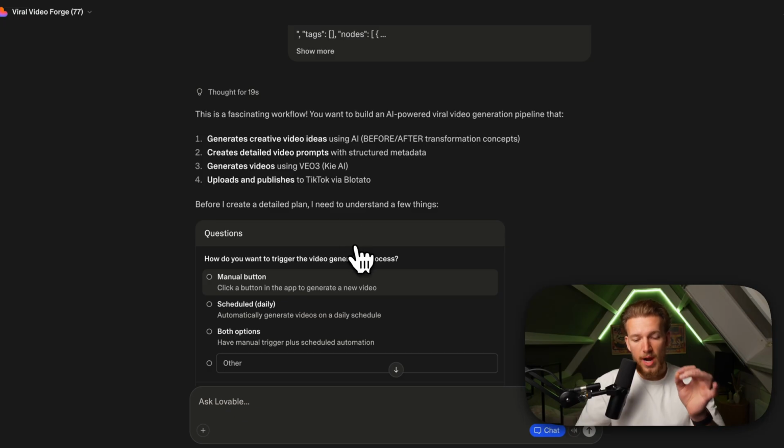So what you see right here is exactly the reason why Lovable is not vibe coding anymore. Vibe coding was just like, okay, let's use this prompt and see what it comes up with. But right now it is asking questions to make sure it really understands everything about this workflow.